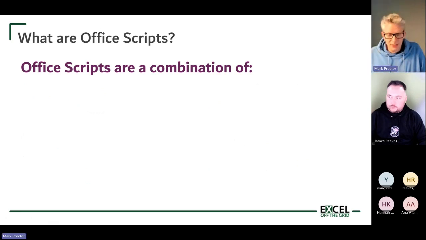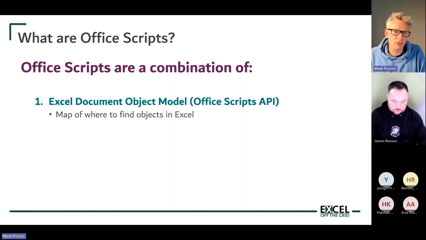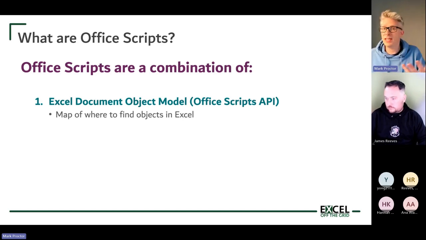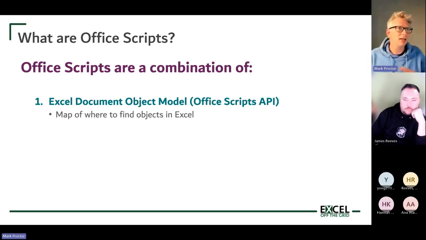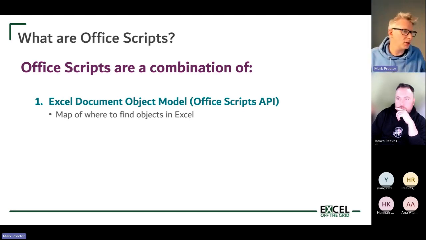So Office scripts are effectively built up of 2 separate areas. One is the Excel document object model, or the Office scripts API as it's known. And all that is the map of where we find things in Excel. So if we had the value of 10 in cell A1 of sheet 1 of a workbook, how do we find that value? Well, we go to the workbook, then we drill down to the worksheet, then we go into that, we get the range, and then we can get the value. So that's just a kind of a connection of how we find and label everything in Excel. So that's the document object model.